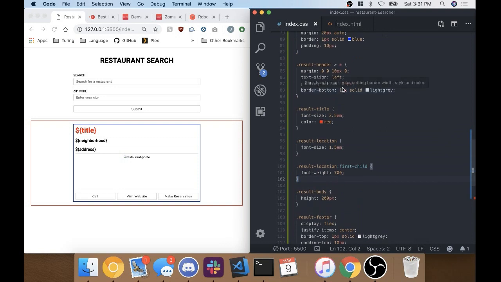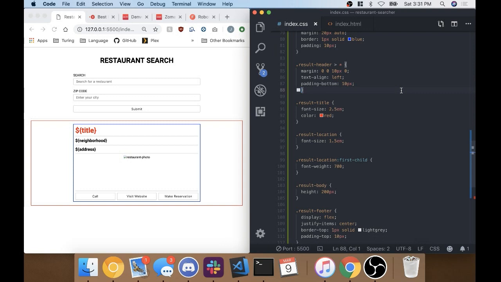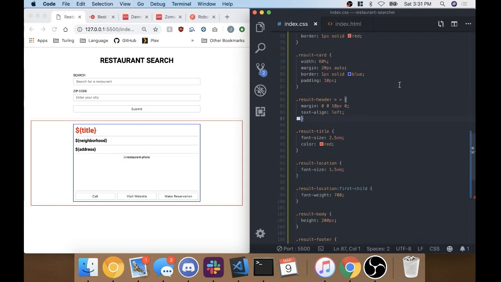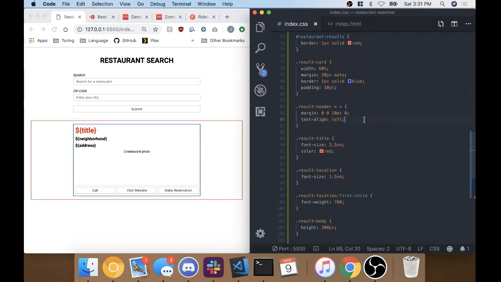Looks like I put the border. Oh, I see. So I put both these here instead. It should just be on result header itself instead of all the children.